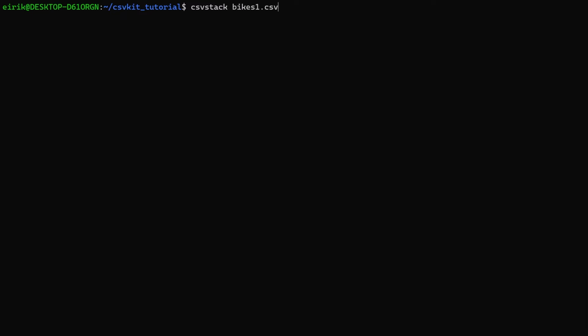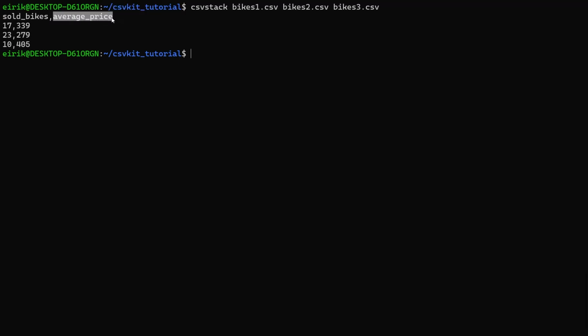And now I can do bikes1.csv, bikes2.csv, and bikes3.csv. Just give you all of them. And when I run this, I get sold bikes and average price. So these are the columns. It's important that the column names for all three files are the same, otherwise this won't work. And here you get, quote unquote, January data, the February and the March.